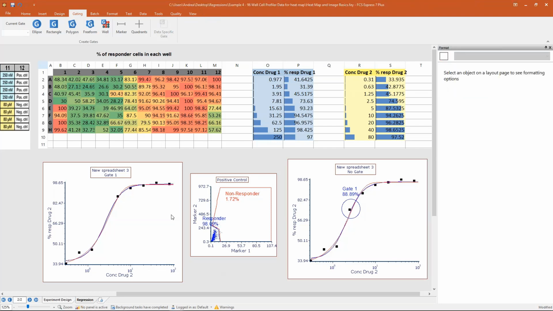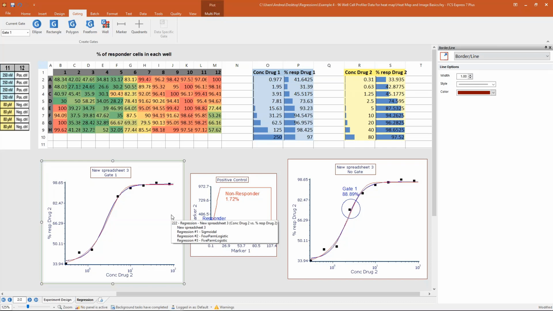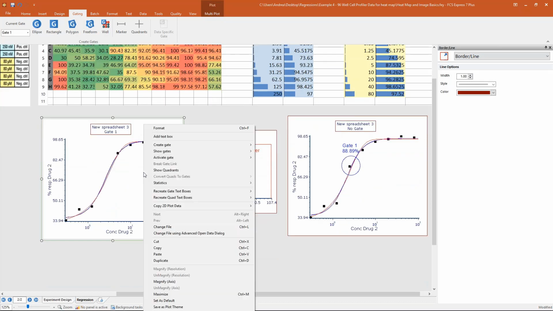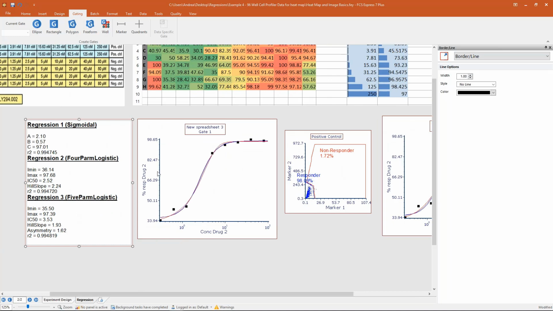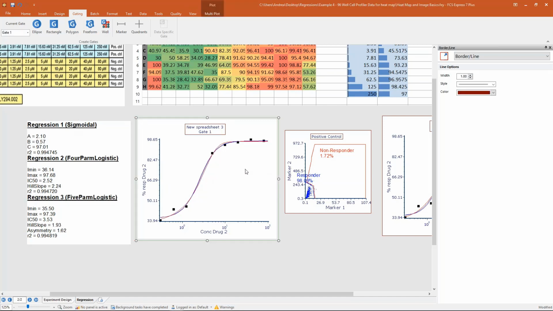So again, I'm not going to open all the statistics, but you already know you can just right click and select statistic here, regression parameter statistic. You can open another spreadsheet and maybe calculate an unknown Y starting with a given X or vice versa. So this is what FCS Express allows you to do in terms of regression analysis.